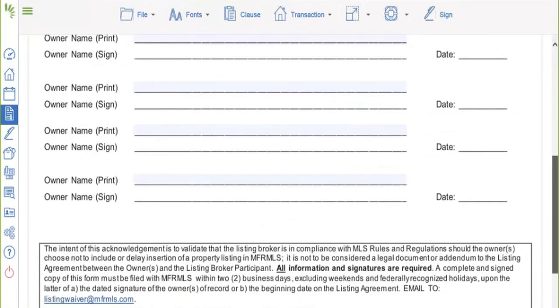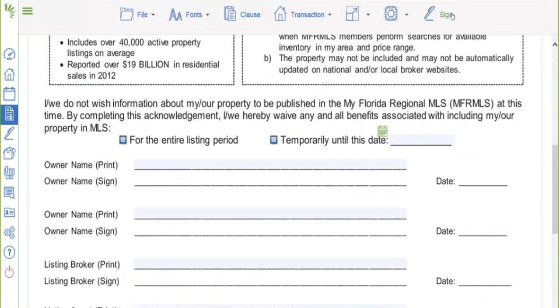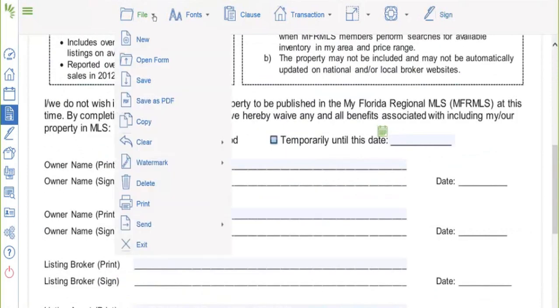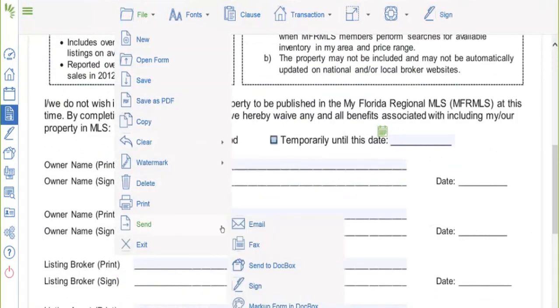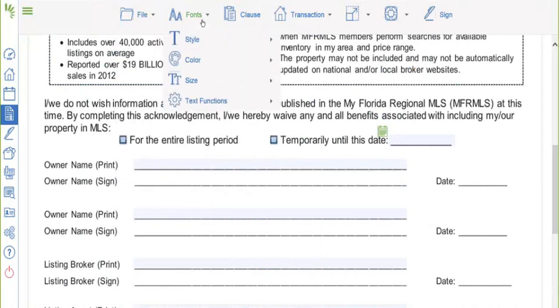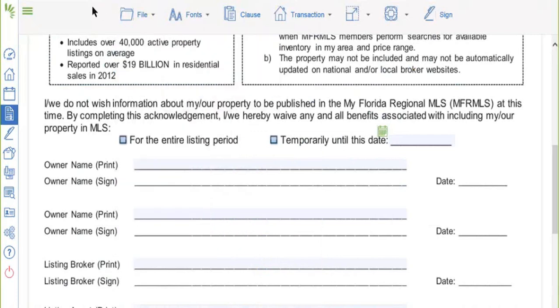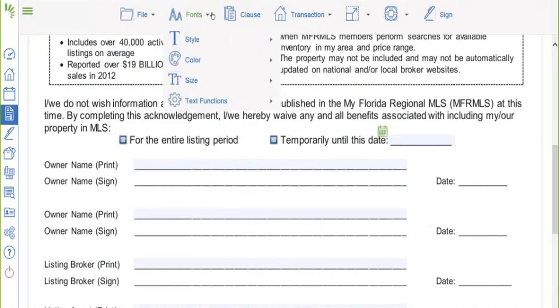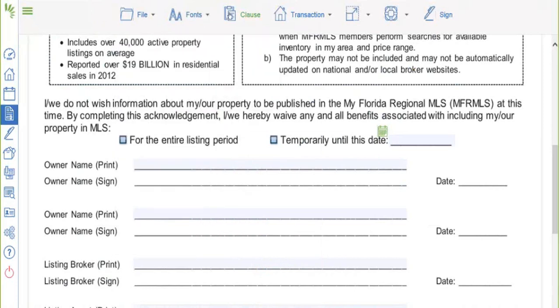Fill this out. I can send it through Authentisign to get signed by the seller. I can come to File, Send. I can send it by email, send it by fax. I can save the form. I can print the form. I can change the font. For certain forms, any form with a multi-line text field, I can add a clause to it.